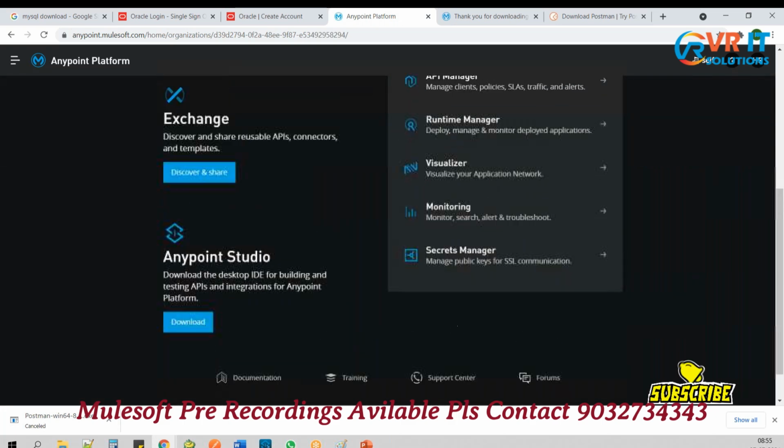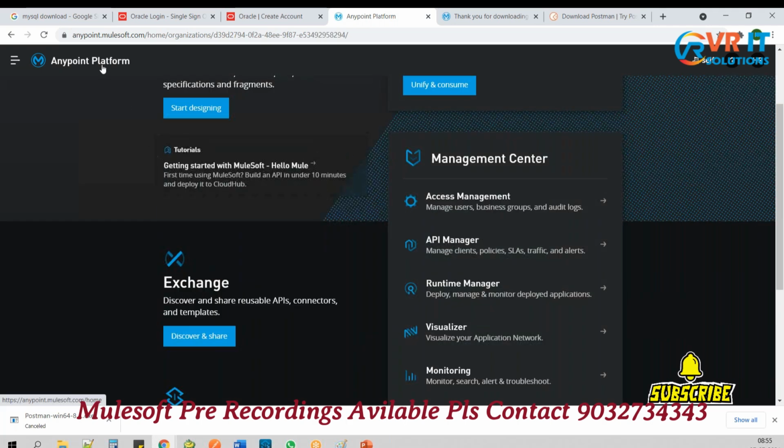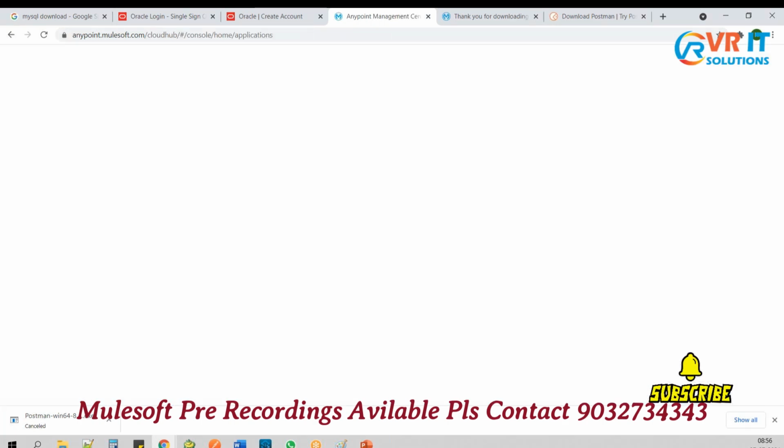See, there are a number of options provided by the Anypoint platform. These many options are not provided by any other ESB tools. And all these options are at one place. Deployment at one place, managing at one place, monitoring also at one place. You just need to click on this and you can see what applications are deployed into your server. It's just a one-step activity where you can see all the deployed applications and where exactly they are running.